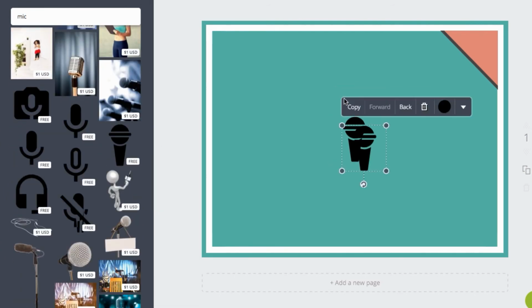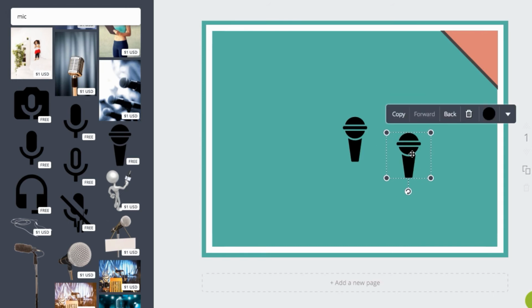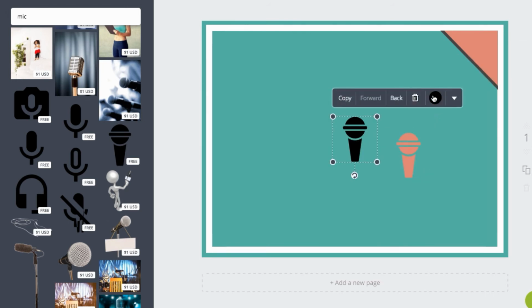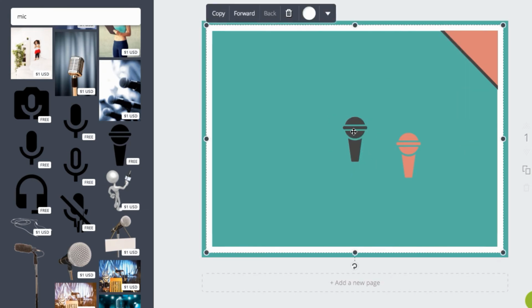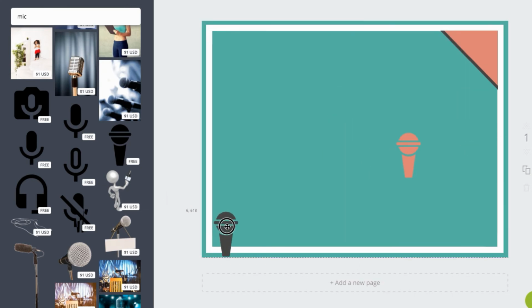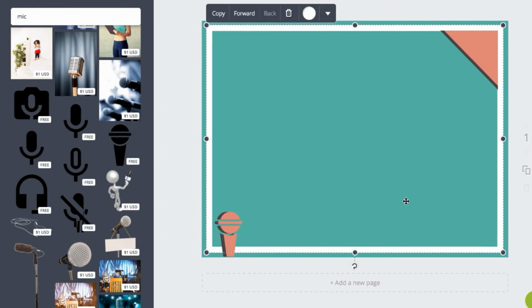And I'm going to do the same thing. I'm going to copy it, and I am going to change the color to pink. And then I'm going to change this color to my gray. And then I'm going to put this down here in the corner, and I'm going to do this one there too. So now I have a little shadow look.